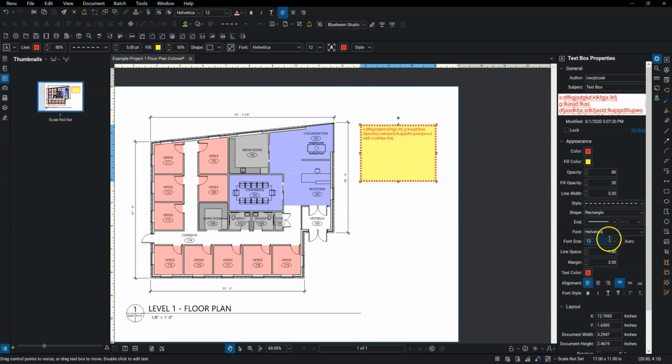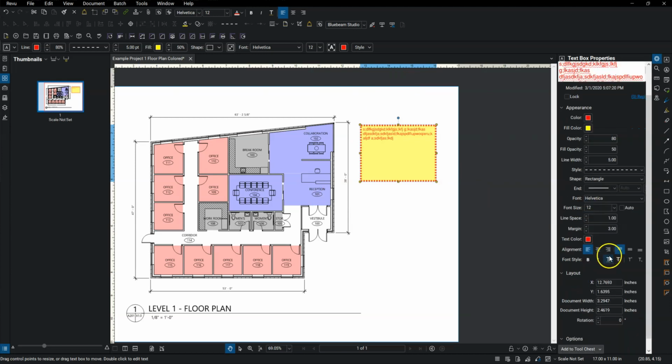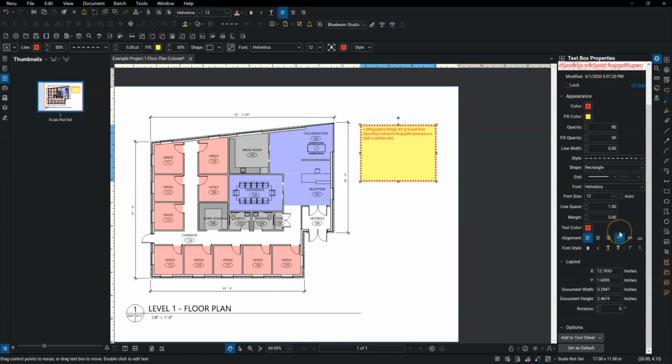Then down over here, you've got your font size, and typical font tools that you'd see in a Word document. So the alignment, center, right, and left justified, and then vertically, how you want to justify that. You can choose bold and strike through text, or italicized, or underlined.